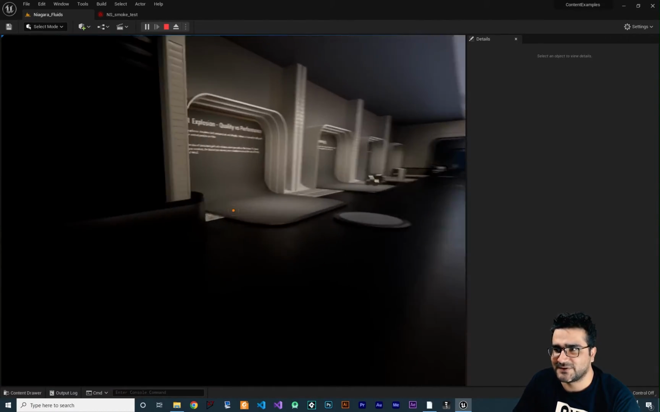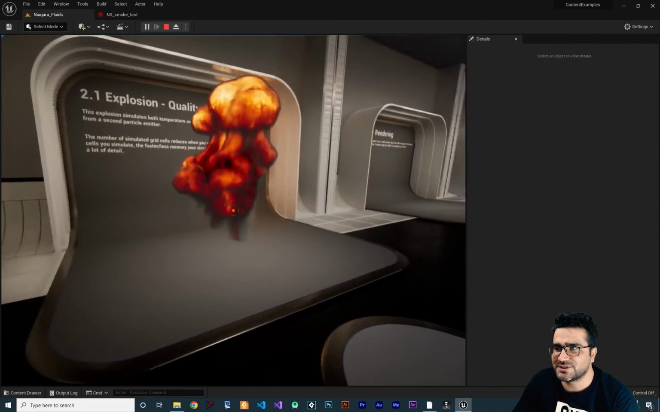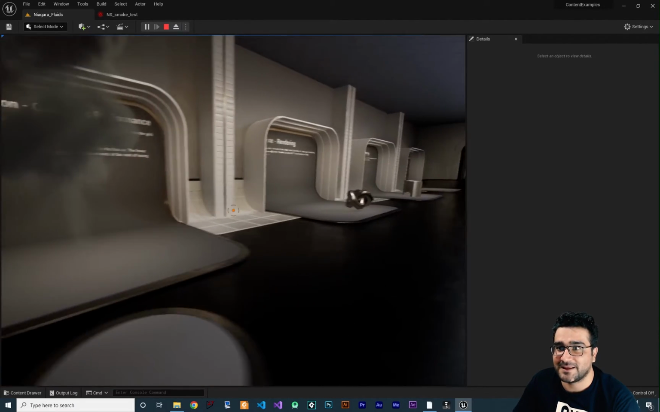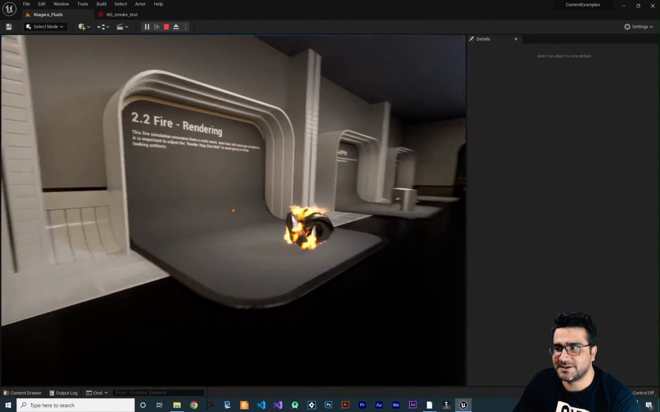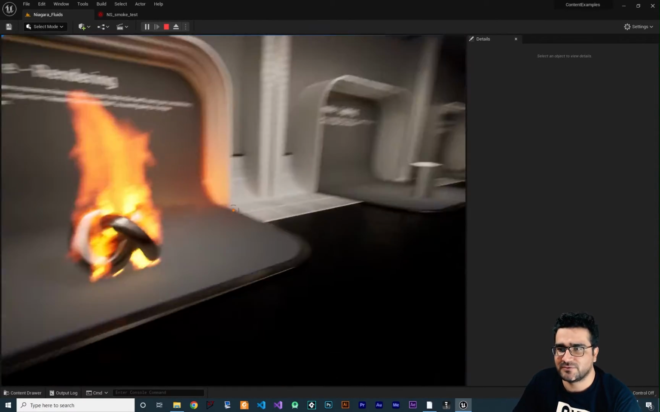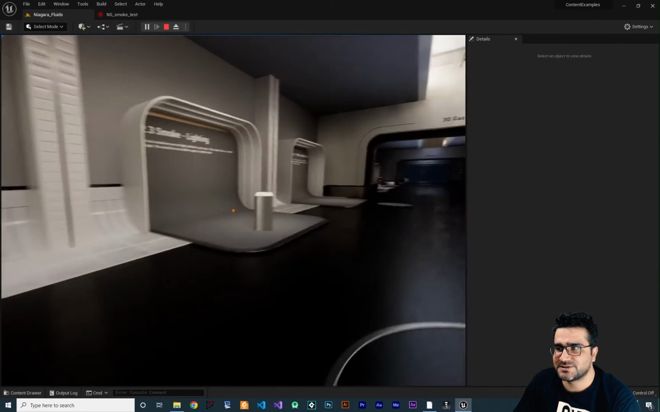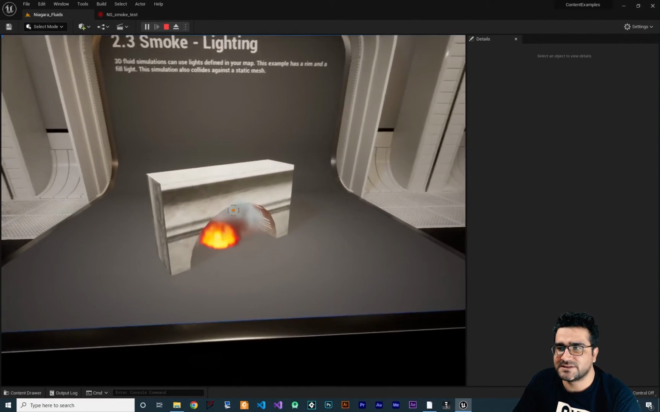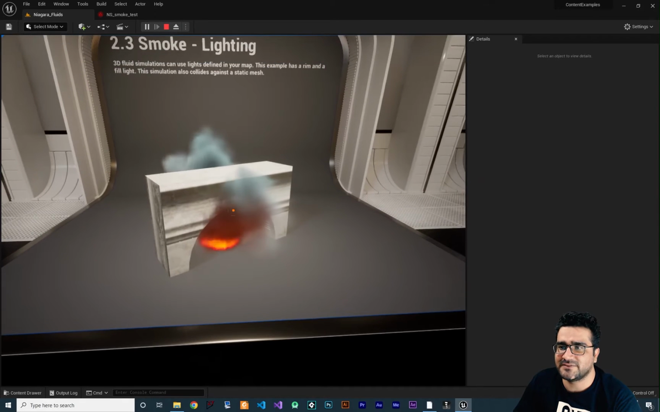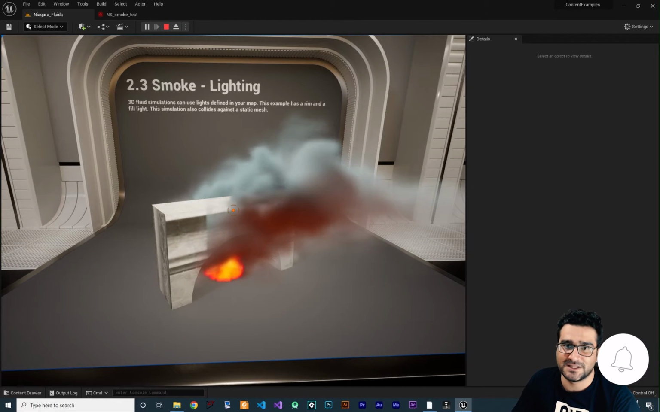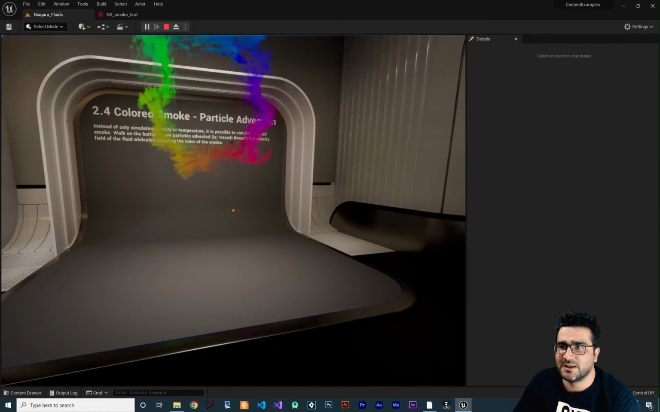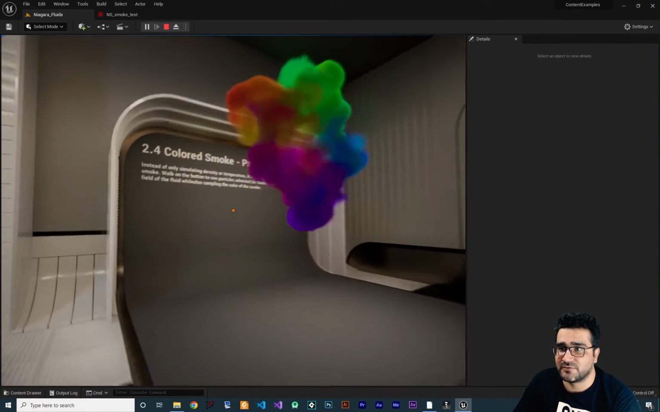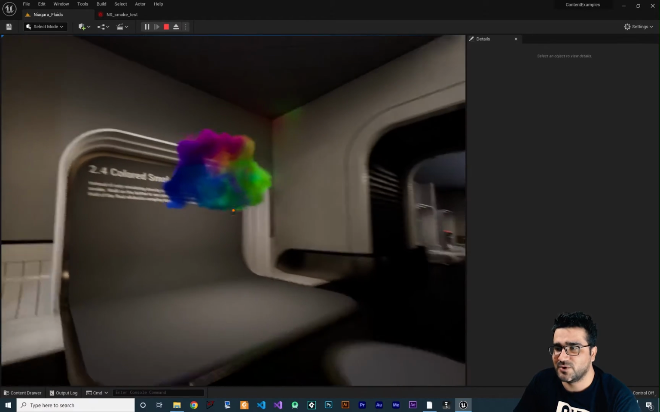It looks cool, right? Next one, the explosion. It's realistic and cool and it won't lower your FPS at all, okay? And the fire rendering was from the static mesh, you can see it here. And you can see the fire has lighting and it has collision detection on a static mesh. Next, if you wanna, for example, color the smoke like this.